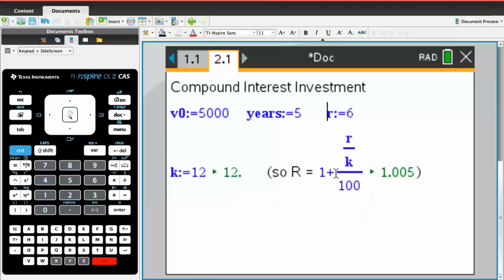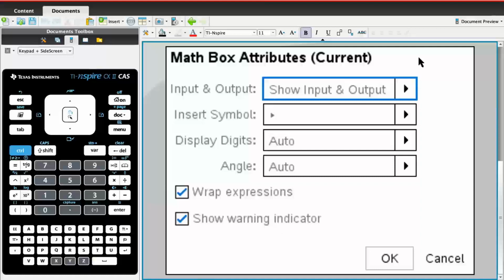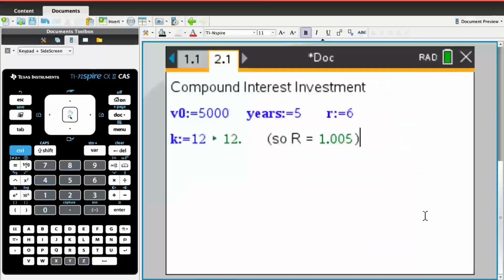And down here, I think I would just like to show this as the output as well. So I'd hide the input. And so I have the value. So it's calculating the R value based on things that have been written there before. Okay, so let's go to calculating the value.